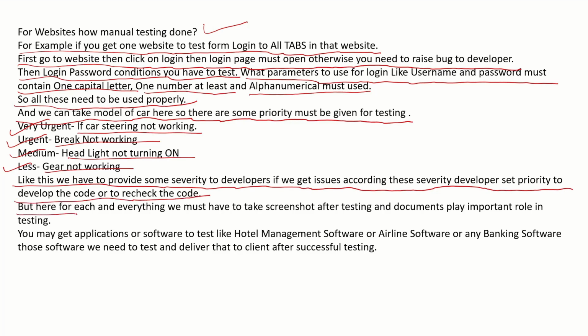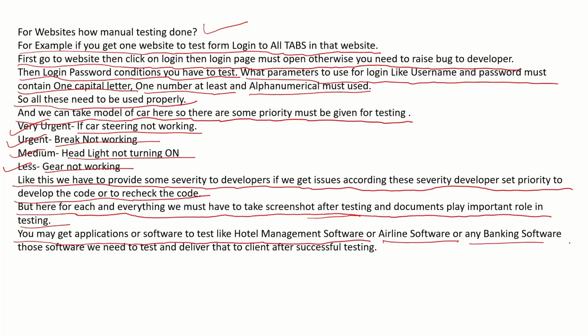But here, for each and everything, we must take a screenshot after testing, and documents play a very important role in testing. Documentation is very important here in ETL, so we have to maintain a lot of documents. You may get applications or software to test, like hotel management software, airline software, or any banking software. We need to test that software and deliver it to the client after successful testing.